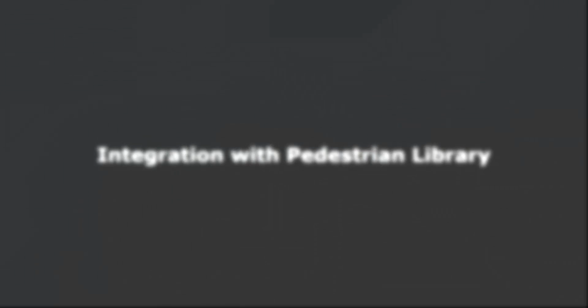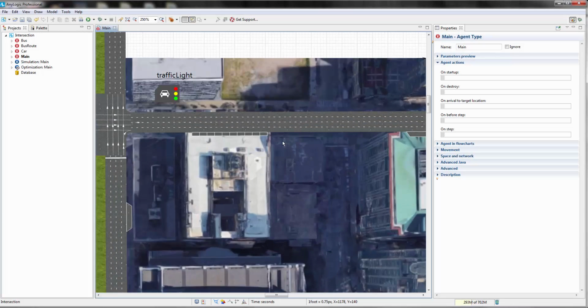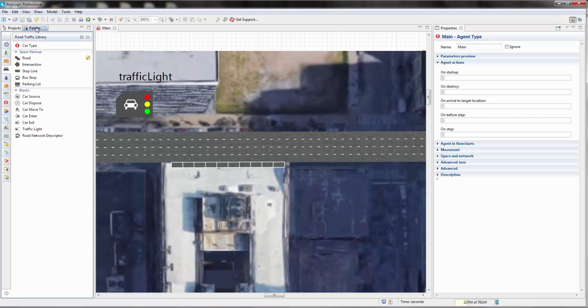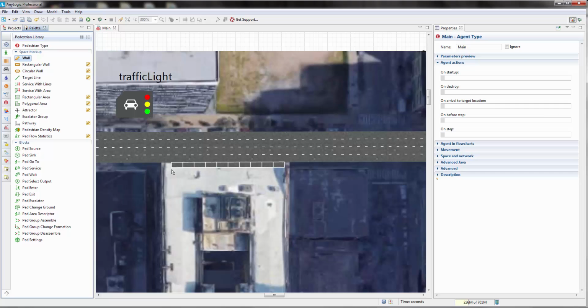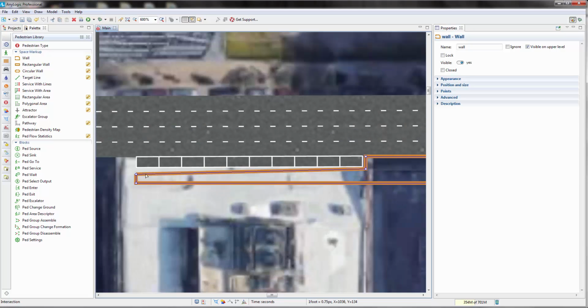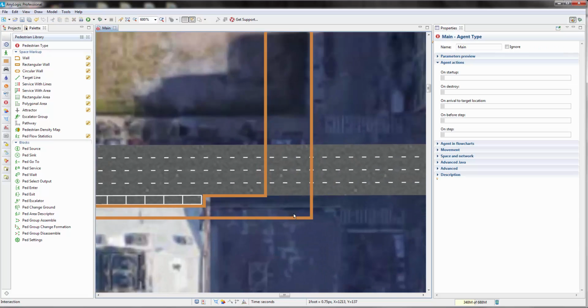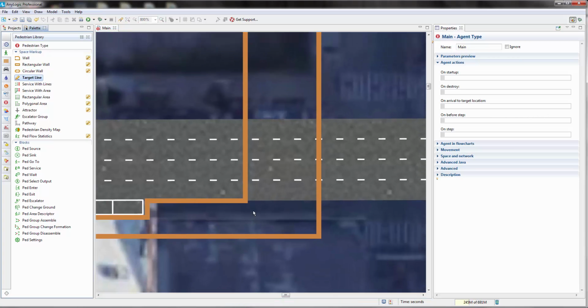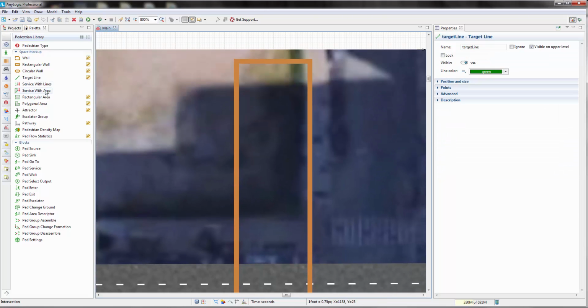Now it's time to add some pedestrians to the mix. First, I draw a wall around the pedestrian movement area. The wall space markup is on top of pedestrian library palette. I draw two target lines and a rectangular area to define the pedestrian movement.